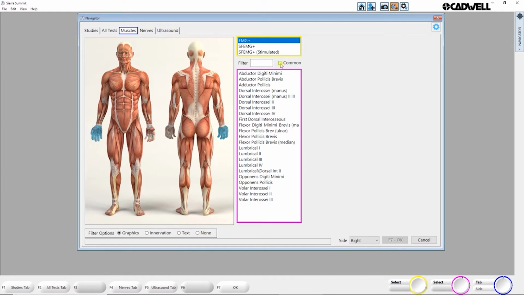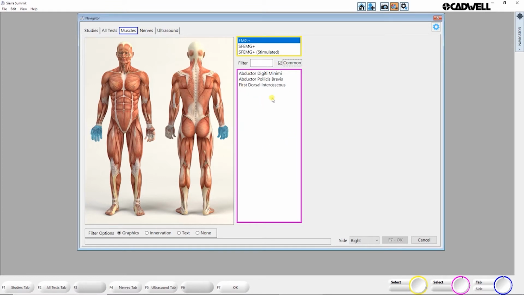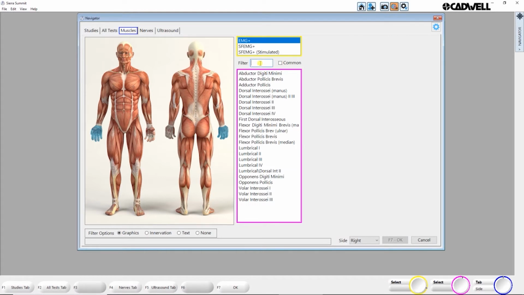Checking the common box will filter those down to just the muscles that you commonly use, and those are set up in the test setup. Obviously, you can also use the filter and just start typing in any muscle you want to find. Double clicking on a muscle will launch into that muscle. If you click on more than one muscle and then hit OK, it will add all three of those muscles into your study window and begin the test.